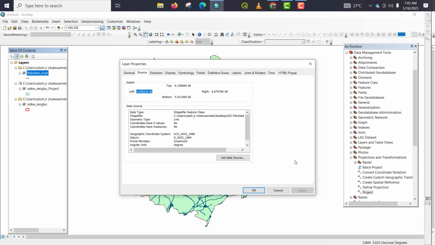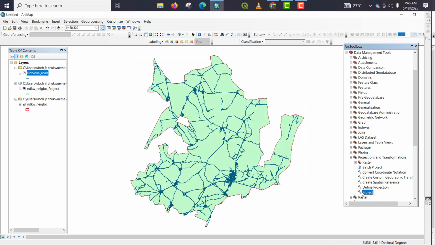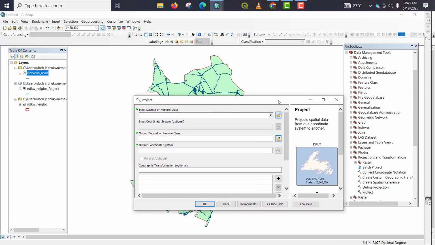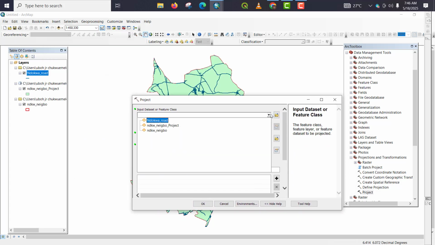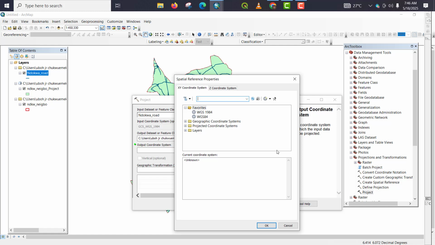So what I will do now, I will repeat the same process. This time I will get a more accurate result because I'm working on an area that is solely UTM Zone 32. So I click on Ndukwa Road. Input coordinate system is already there, which is a geographic coordinate system. So now we are going to assign the projected coordinate system, which is the output coordinate system.